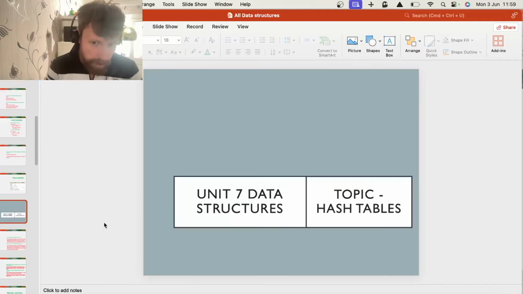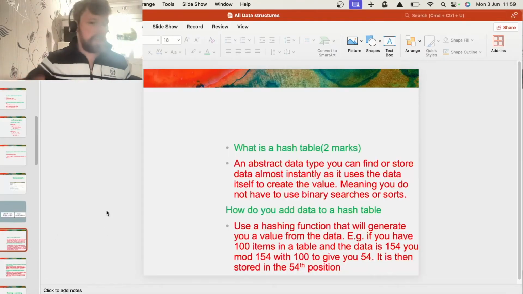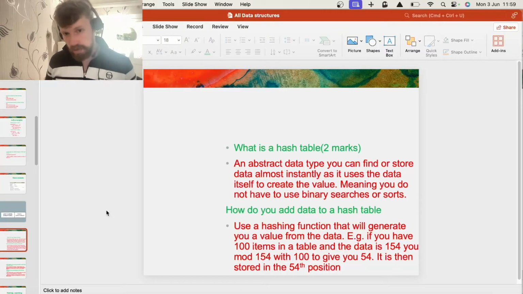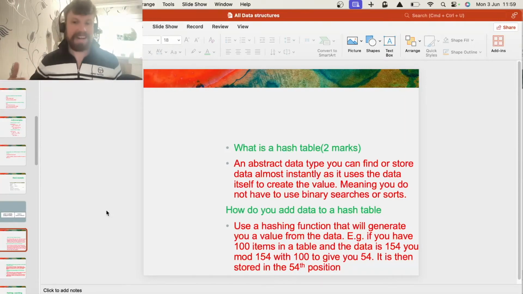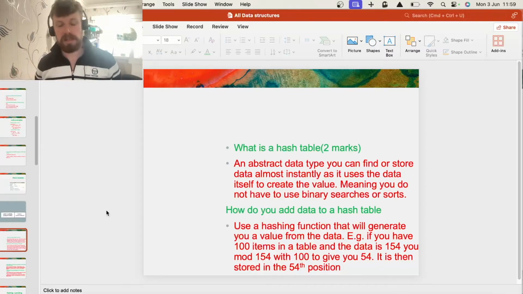So let's keep going. The hash table is the next data structure that we're going to look at. So hash tables, abstract data type, keep using that word. It shows to the examiner that you've done your revision, you've done your stuff. You're playing a game and you're trying to make it seem that you know your stuff. So use abstract data type.